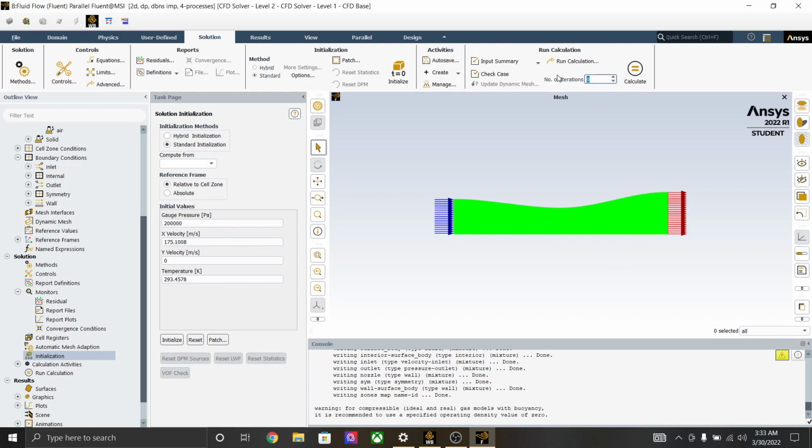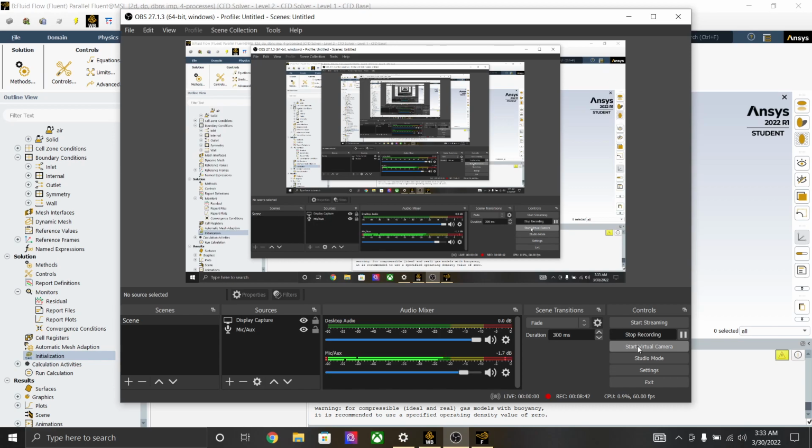Okay, so I just do 5,000 for iterations. This is what the TA was recommending, so I'm going to do that. It converges at about half of 5,000, so just having it at 5,000 makes sure that I don't have any problems with it converging. So I'm going to calculate. I'm going to pause, and then I will come back as soon as it's done.